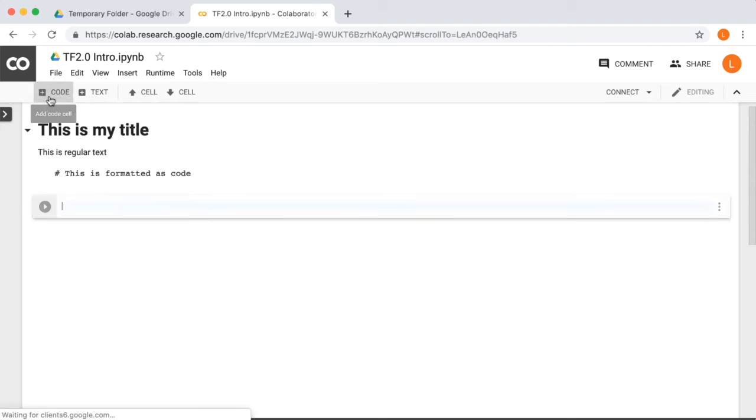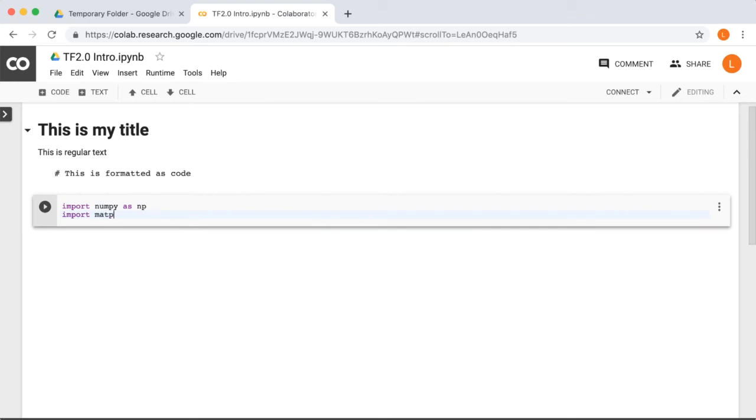Next, we have the code cell. So let's create one of those. All right, and as mentioned, we're not going to write any fancy code in this lecture. We just want to do something simple to make sure everything works as expected. So let's start by importing NumPy and Matplotlib. All right, beautiful. As I mentioned earlier, these already come pre-installed.